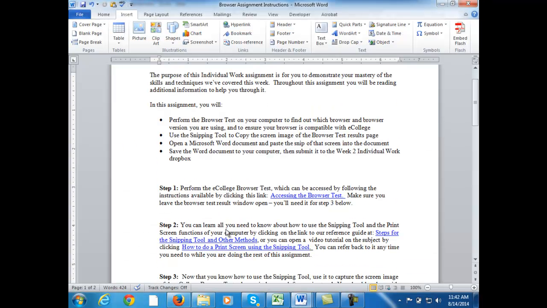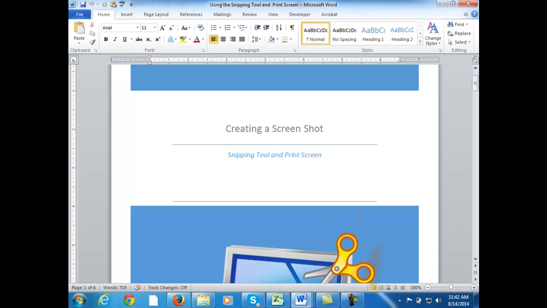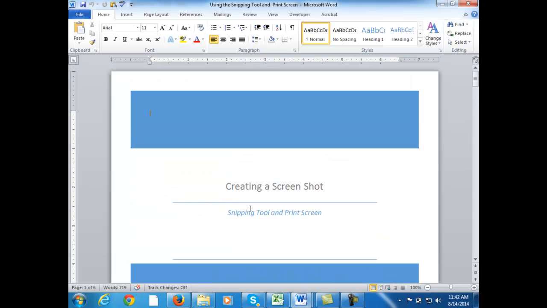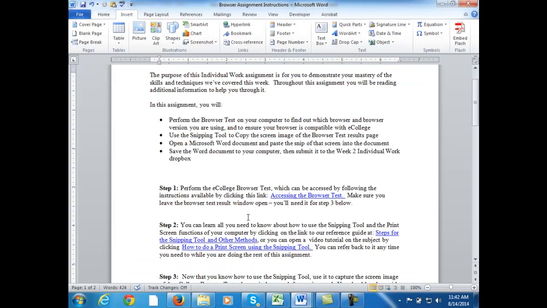In step 2, we need to learn about the snipping tool because we're going to be using that in further steps. There are two documents, actually one document and one video that you can access by clicking on these links. If you have any questions about how to use the snipping tool after this, here is the link to the tutorial on how to create a screenshot and also how to use the print screen tool. And the video simply goes over some of the same skills that you can read about in that document.